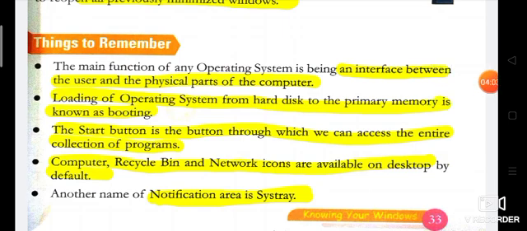Computer, recycle bin, and network icons are available on the desktop by default. Another name of the notification area is the sys-tray. The notification area is referred to as the sys-tray.